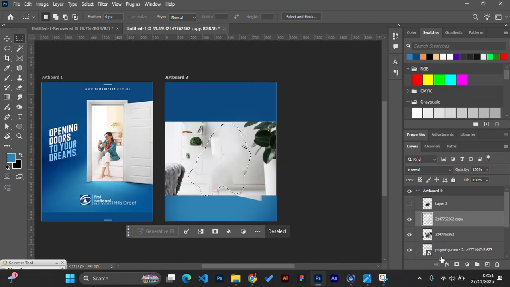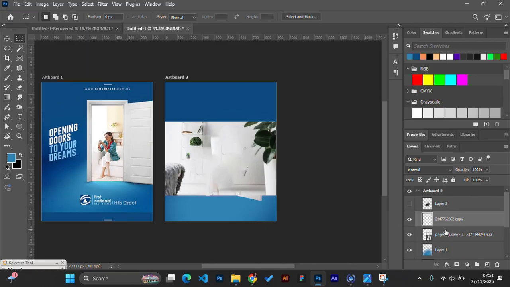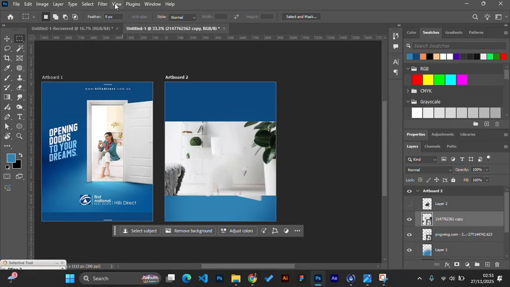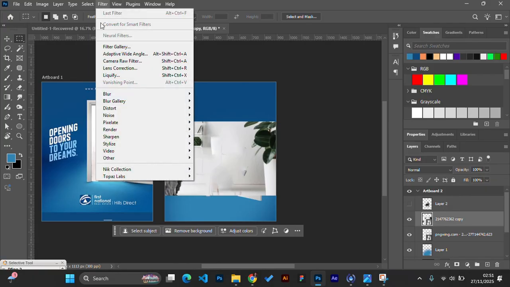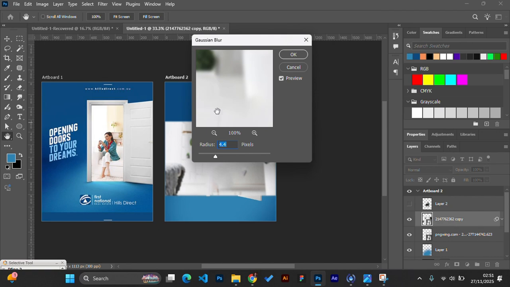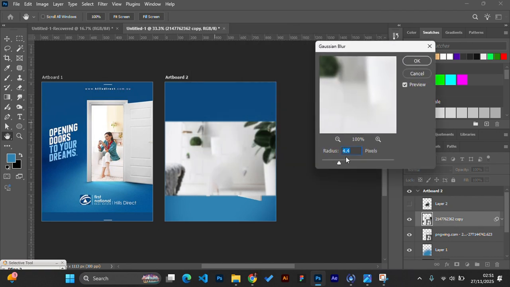Okay, so Control T. Let's merge both layers together and convert to a smart object. Good. Let's blur it so that it hides some things we don't want to see in the background. So let's go to Blur, Gaussian Blur. This will help us hide some things we don't want to see in the background. Blur a bit.